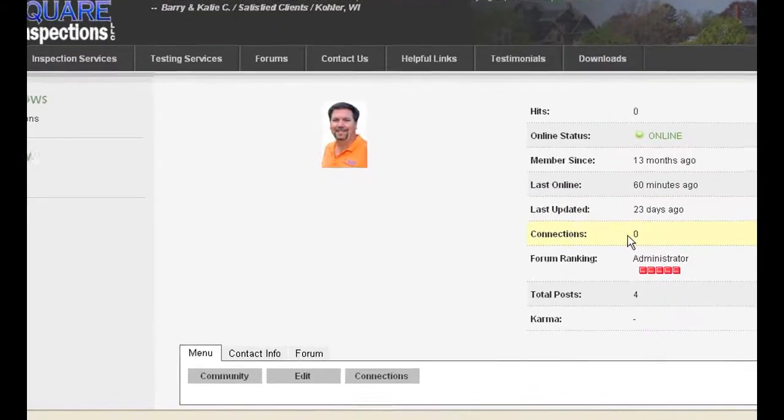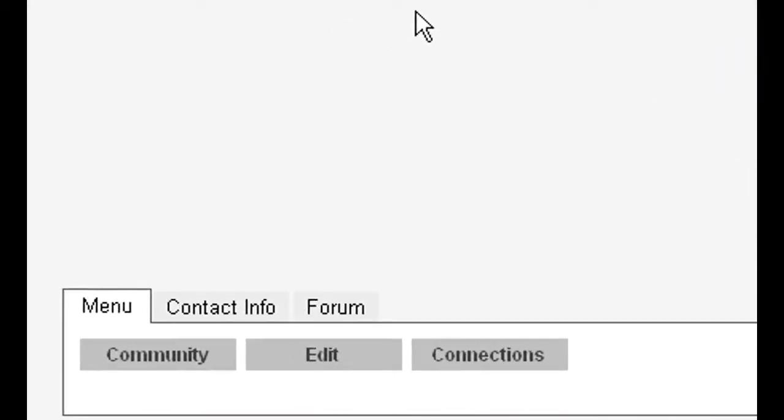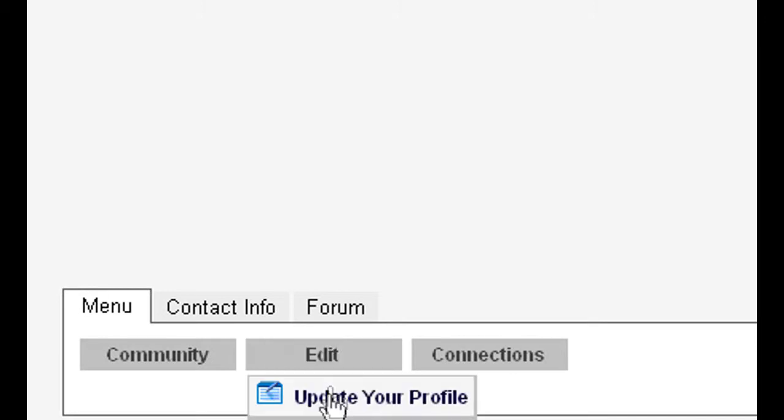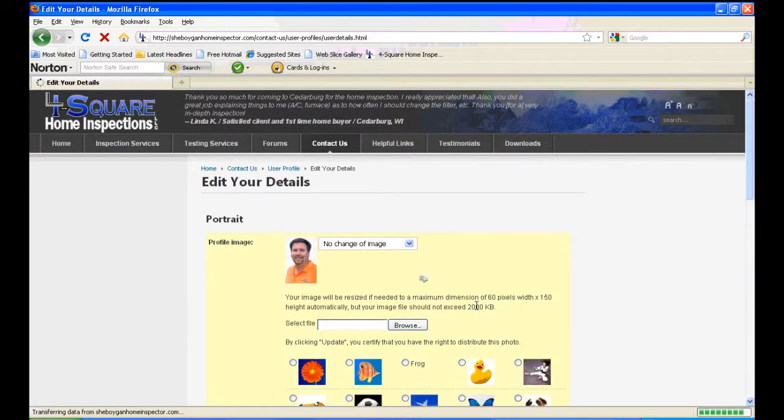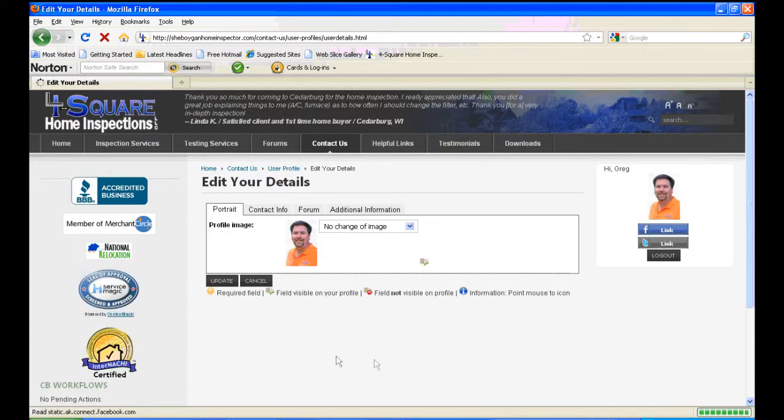Once you're into that, the first page you'll be taken to is your profile page. Down at the bottom, you want to click on Update Your Profile. Okay, so you click on Update Your Profile.